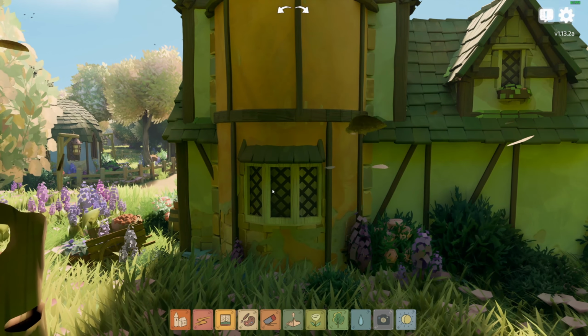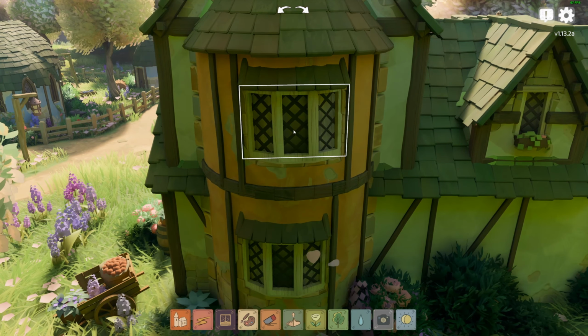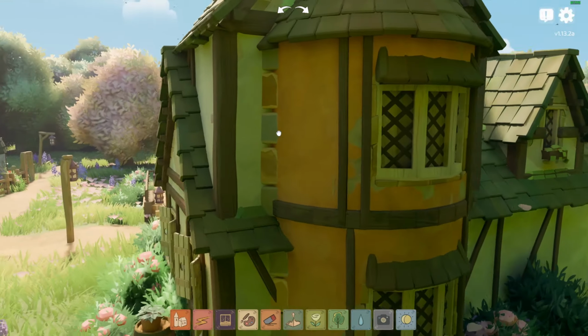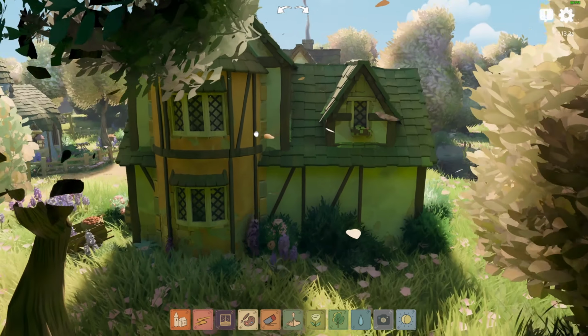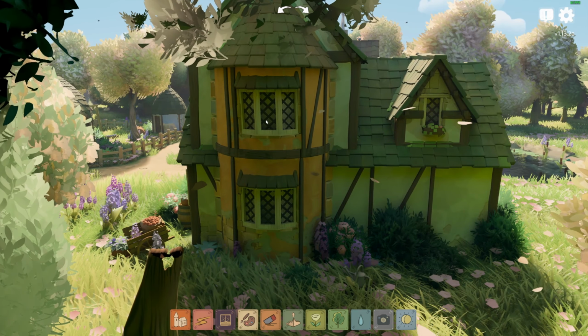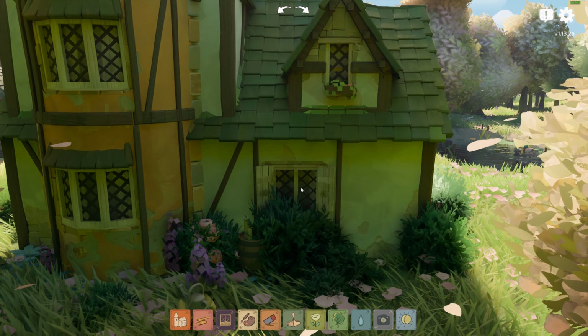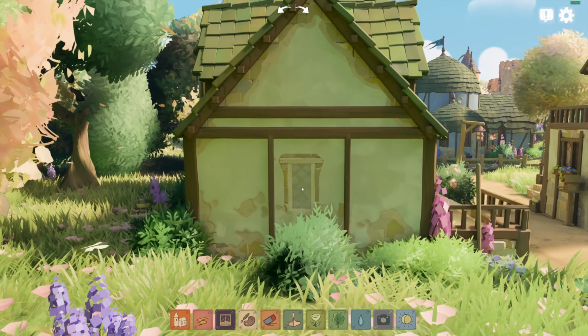Which I think is probably the better solution overall, and then I'll do the same thing up here too. Just making sure it's even. Yeah, I think that looks good. It looks pretty darn good. And then back here, I want to add 2 windows, and we'll just add those here. Less is more sometimes.